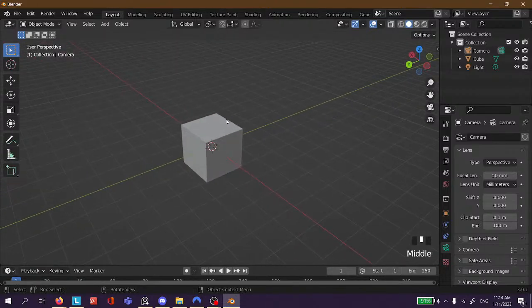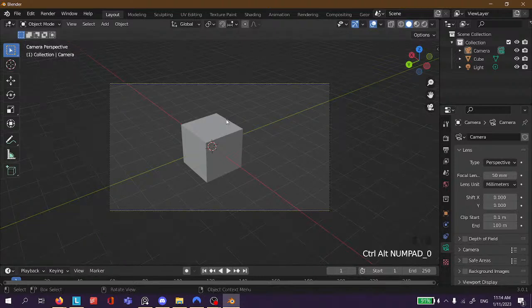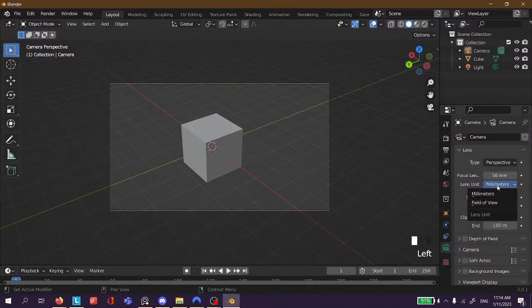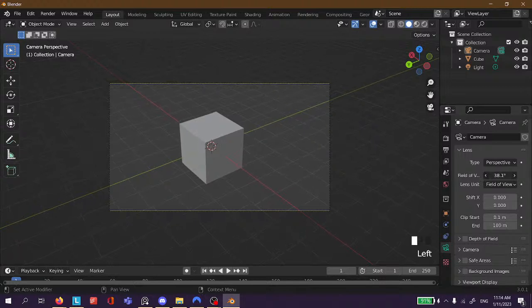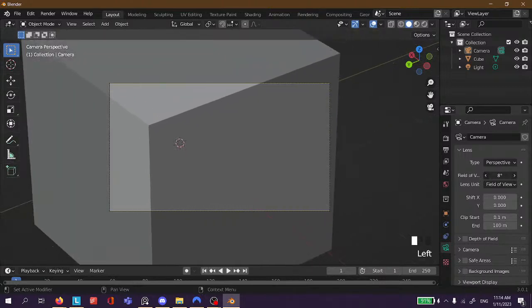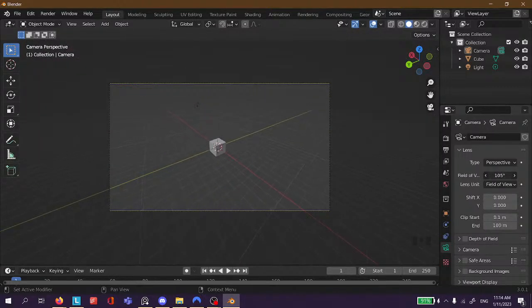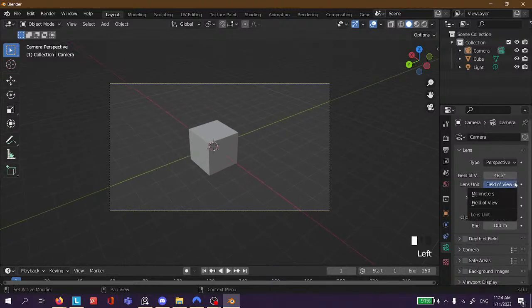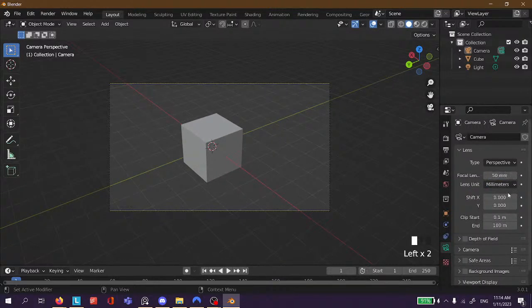Alright, let's go Control Alt numpad 0 again. You can adjust the lens millimeters here. Instead you could, let's say, change the FOV. So this is what you would usually see in games as an option. It's the same as changing the focal length, but it's just a different way to view it. Let's just switch to 15 millimeters again.